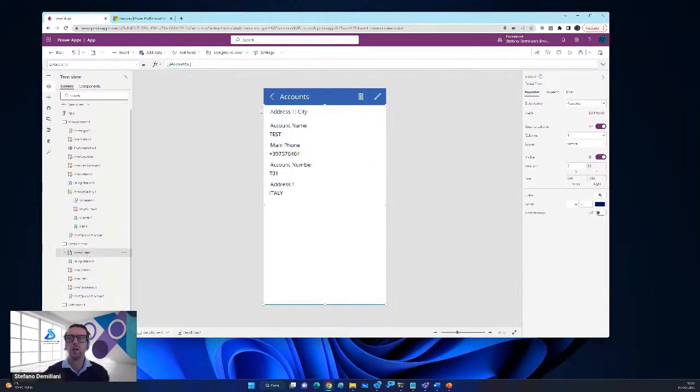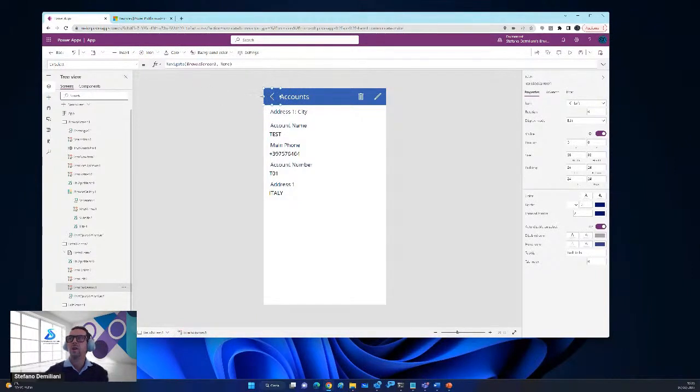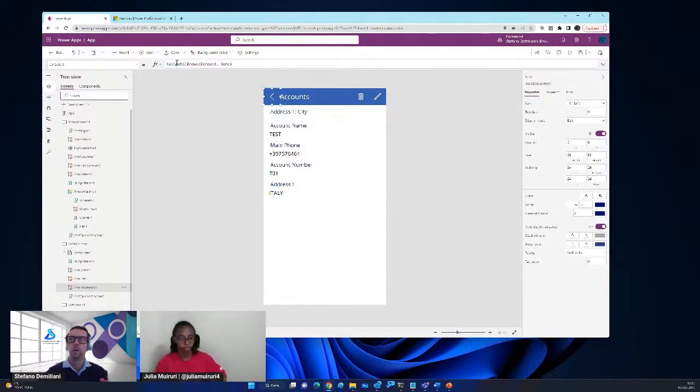You have this set of actions on each screen. So if I select this arrow, for example, you can see that a piece of code called navigate is called, and navigate is a Power Platform formula used to move from one screen to another. So, for example, this says that I want to jump from this screen to the screen called screen one.